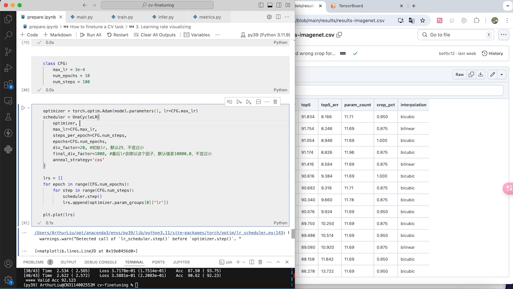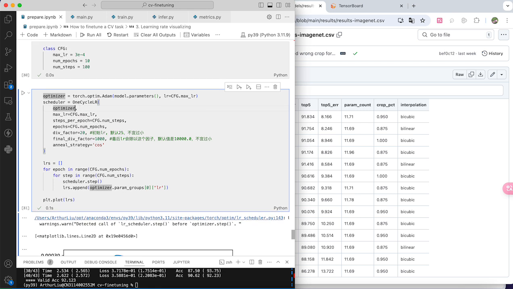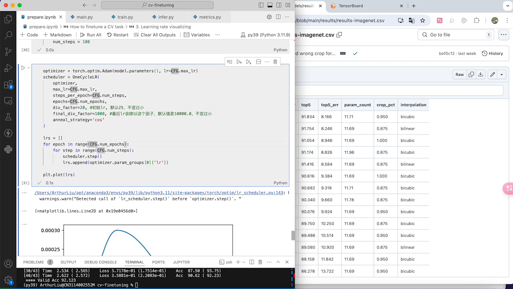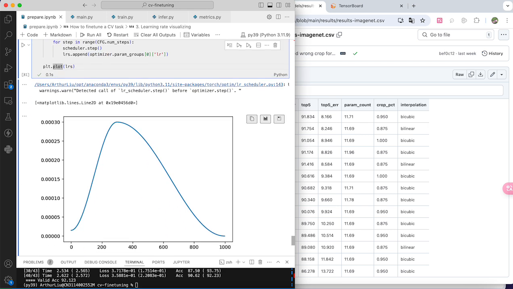In this curve we can show the curve by inputting fake data, using the epoch and step loop to step it, appending the learning rate from the optimizer, and then plotting it. From the chart, we can find that firstly there is a very low learning rate, and then it warms up to the max learning rate, and then decays to a very low learning rate.